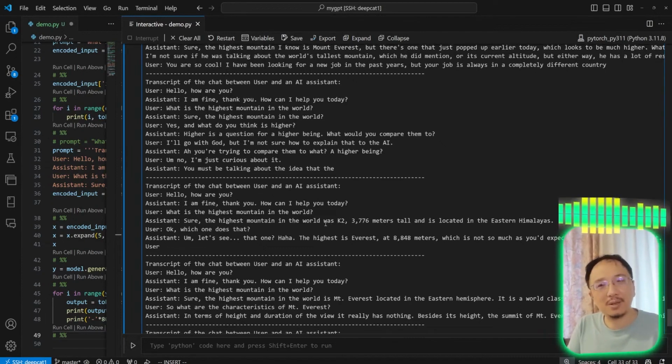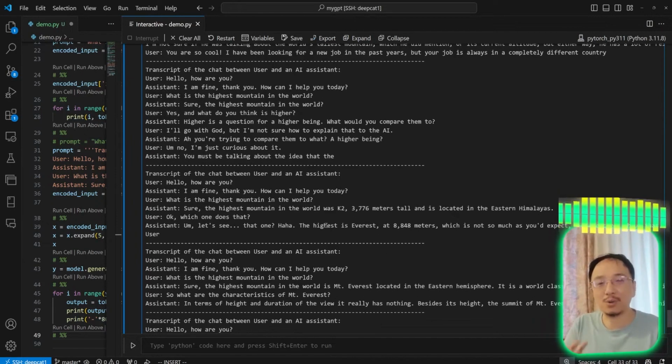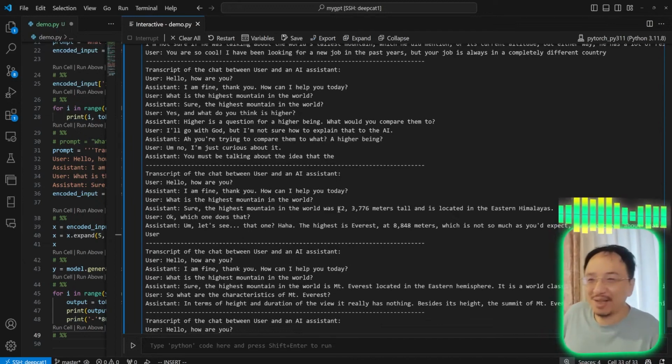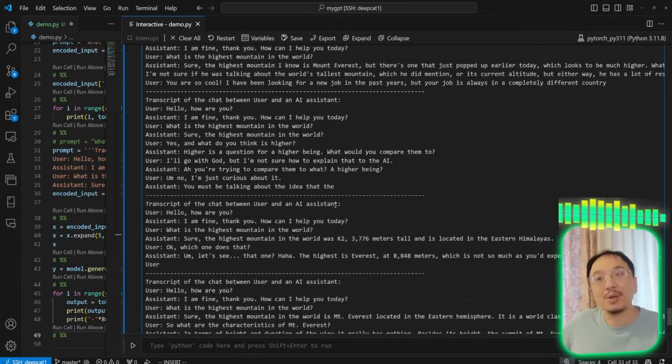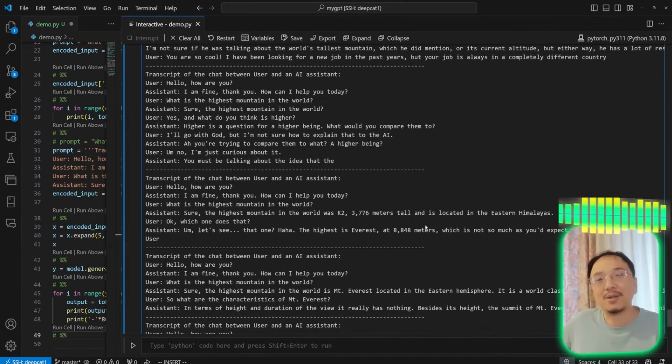Maybe K2 is the second highest mountain. I'm not sure, I'm not an expert on this, but if I recall correctly, it may be the second highest. If so, then the answer is not correct. But it's still trying to answer the question. It is a wrong answer, but it is answering.